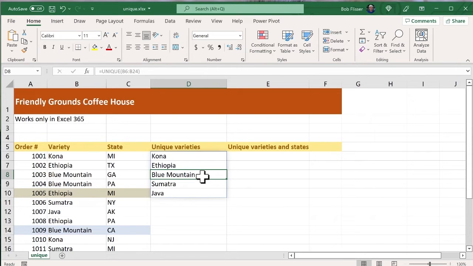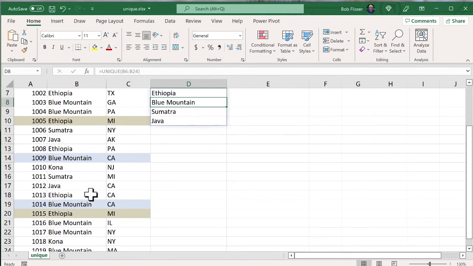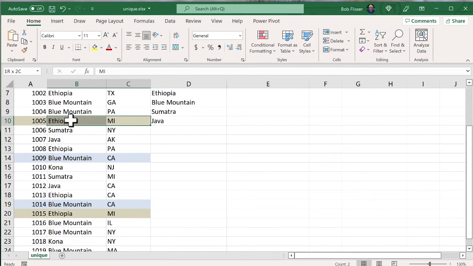So let's kick this up a notch, and this is where the shading comes into play. What if we want unique values, not just of the varieties, but of variety and state pairs? So for example, here's a situation where an order from Michigan is coming in, and they're ordering Ethiopian, and here's another that is coming from Michigan and they're ordering Ethiopian. So those two should count for one. Or an order from California that's for Blue Mountain, and there's another order from California that's Blue Mountain, and that pair should also count for one.